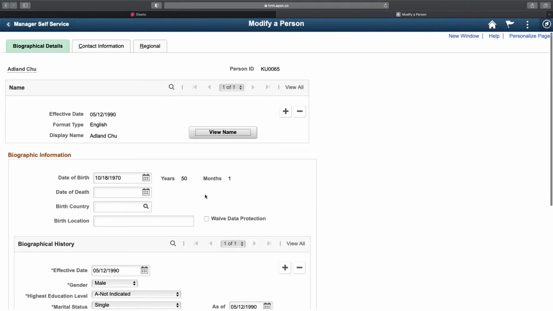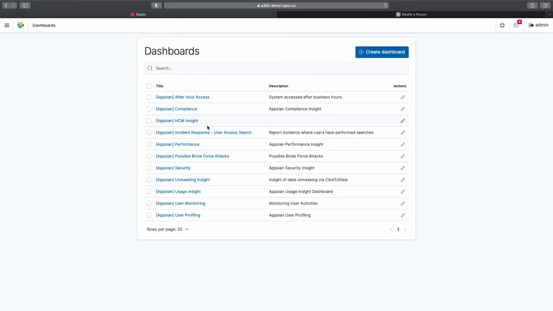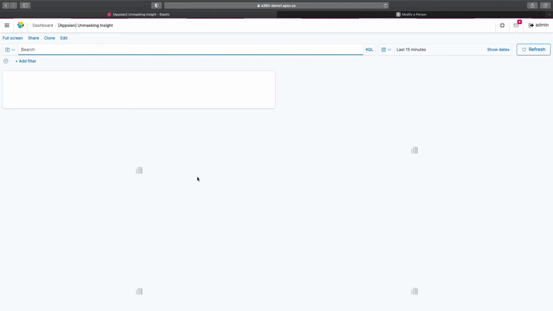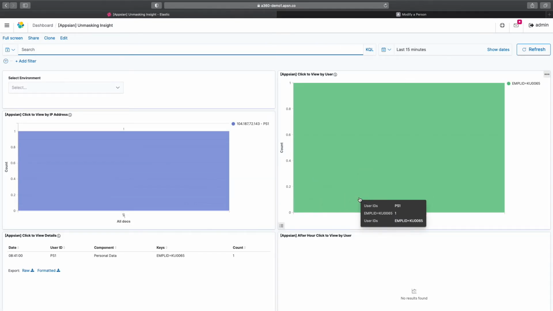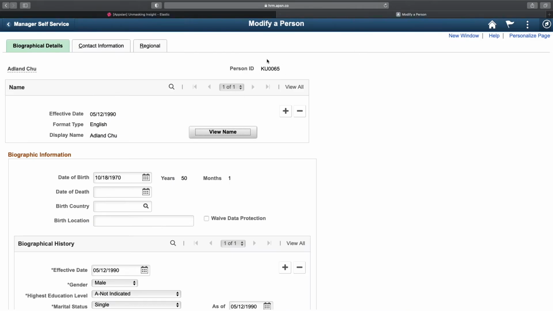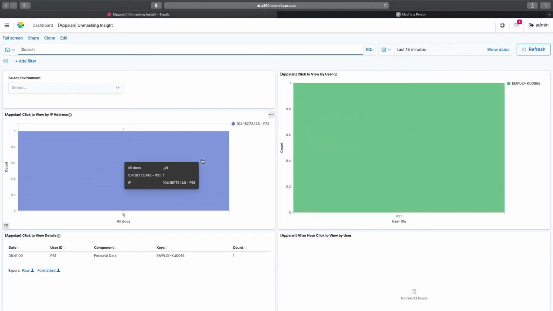Another thing is the log that really transpired and took place through that whole process. As I flip over to our analytics A360 platform, a couple of different things are going to occur. One, I want to look at the unmasking. Very quickly I can understand PS1 has accessed employee ID KU0065. If I look back at the person, that's exactly who I just looked at. So you can see in real time that I can access the information. I can view that by IP address as well as where that access took place from. And I can also get the data in raw format if I want to see it that way.